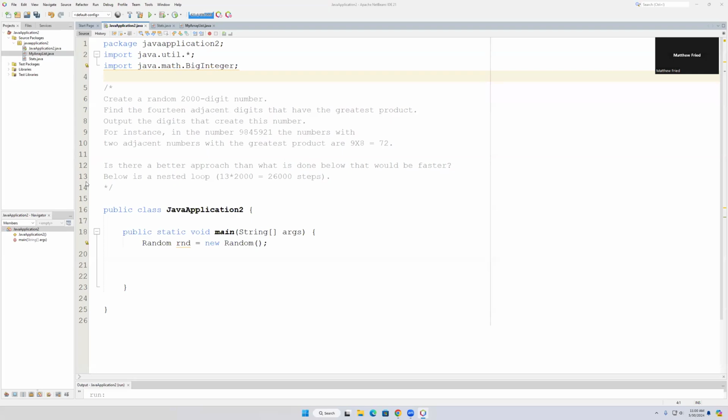Hello, everybody. I want to talk about this problem because there's a bunch of interesting steps that are very important to it. The first one says: create a random 2000-digit number, find the 14 adjacent digits that have the greatest product. So we want to first create a 2000-digit number, which you can't really do. It's not an int or a double, obviously.